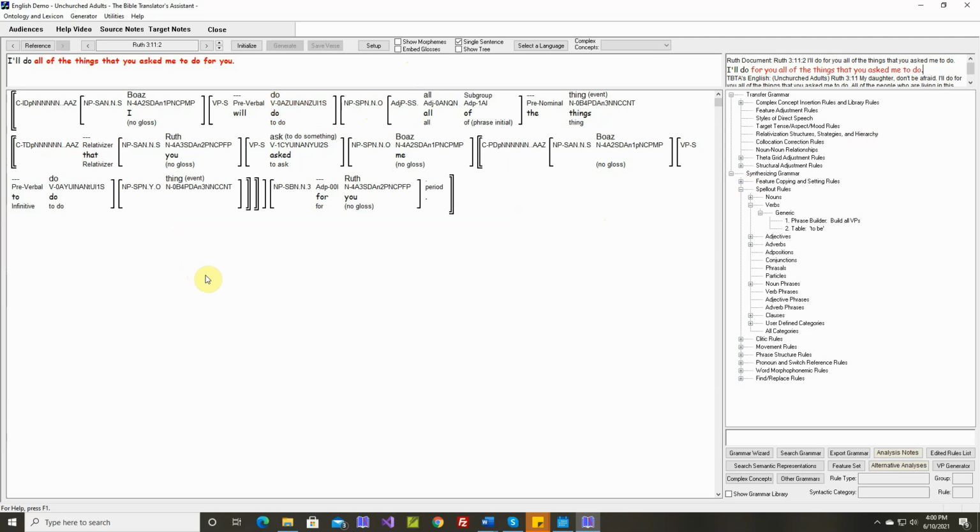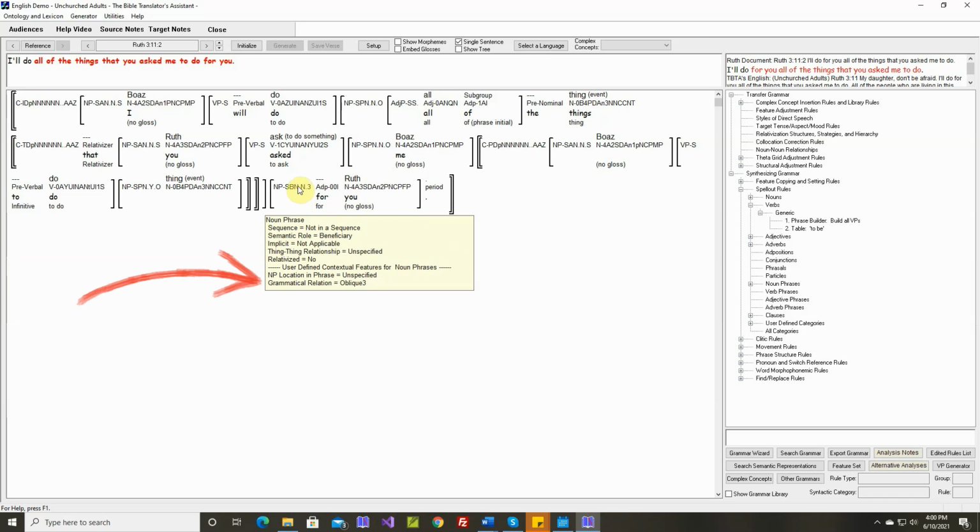And in general, languages tend to put the heavy constituents later in the clause. We've seen this in several verses. We've had a heavy object with an indirect object. But we need to make that more generic. Now we have an oblique. This is an oblique 3 with a heavy object.